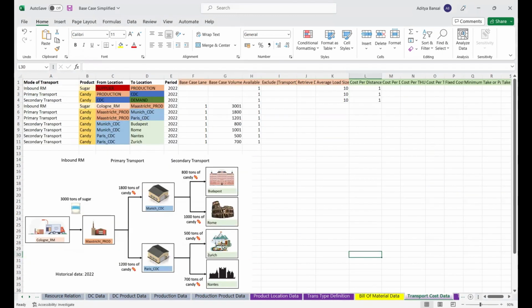So in this case, the base case volumes flowing from the raw material to the production facility is 3000 tons, because to produce 1 ton of candy, we need 1 ton of sugar, and therefore to produce 3000 tons of candy, we need 3000 tons of sugar, and this tons of sugar cannot be more or less than 3000.